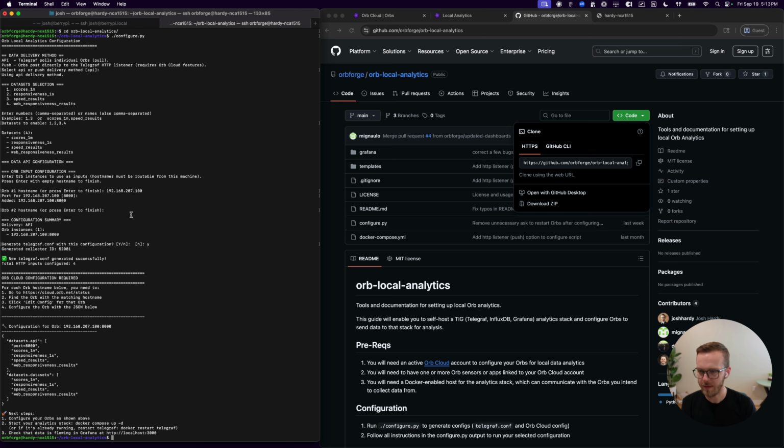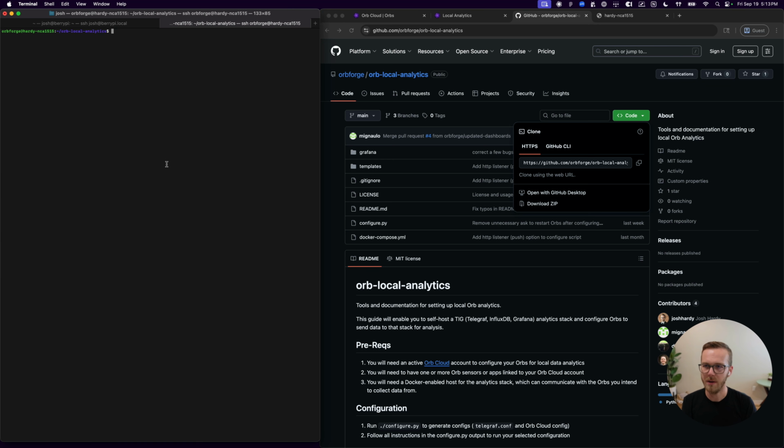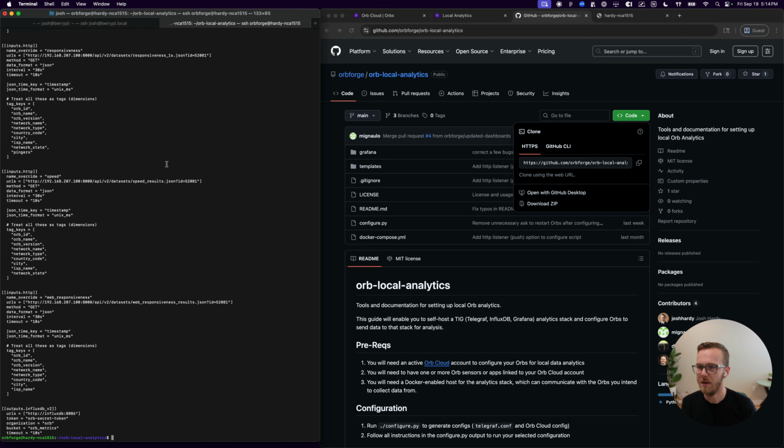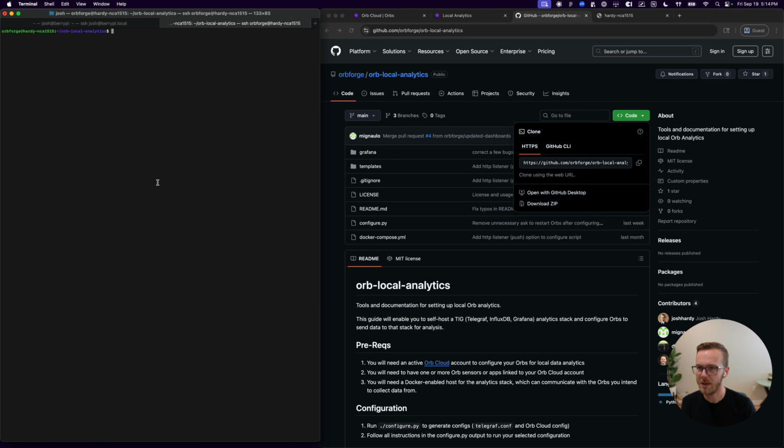This is going to create a Telegraf config for Orb Local Analytics, and it's going to give us some information on what we need to configure in Orb Cloud, but we've actually already done that part. So from here, I can check this out. We should have a Telegraf config. This is based on the information we provided, generated by the script, and we should have a working Docker Compose.